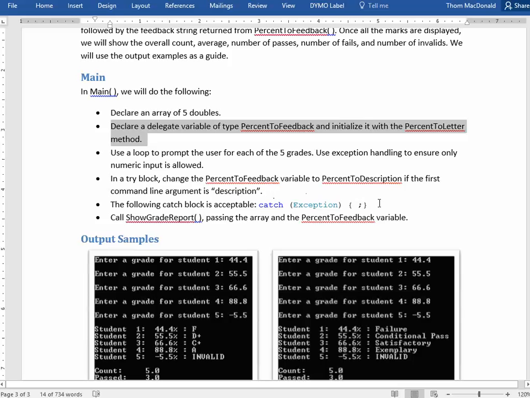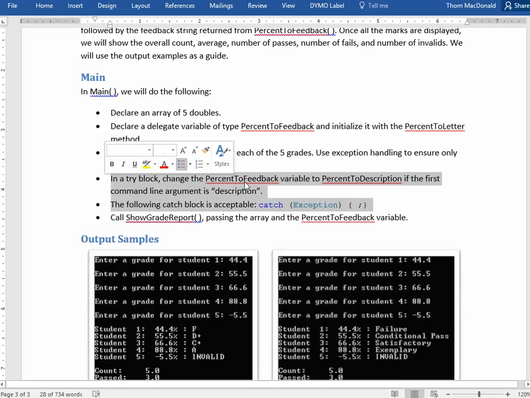Another thing that we'll deal with right now while we're at it is this business here about changing what the percent to feedback variable actually points to. So change the percent to feedback variable to percent to description if the command line argument is description. Okay, and we're going to do that in a try block, and we're going to have an empty catch block. So let's implement that.